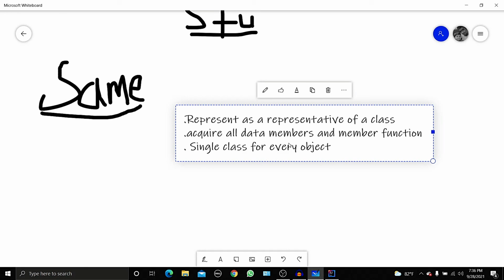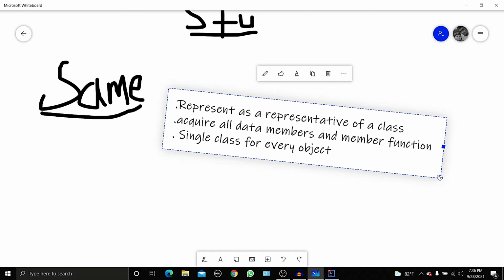Object and class, or you can say class and object, is the most important part of OOPS, that is object-oriented programming. Simply it says object-oriented programming. And object-oriented programming helps us in many ways.